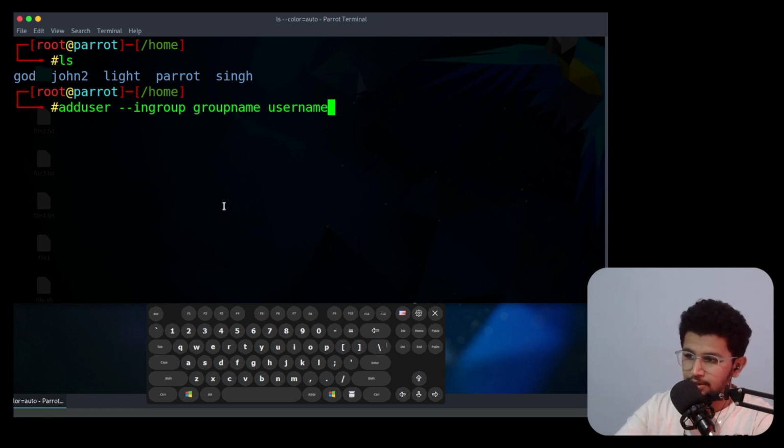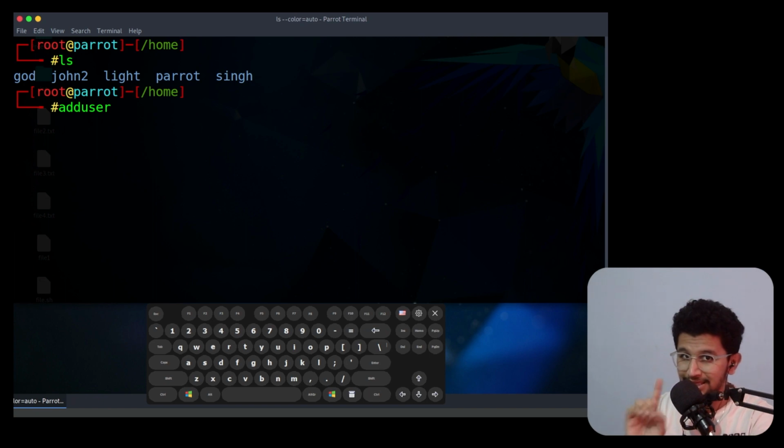Okay, next, let's say you need to create multiple groups for a single user. So you are creating a user, let's say you are creating one user, that will be adduser username. Then you need to specify multiple groups. This will be the syntax for that. So you are creating one user and you are adding multiple groups.